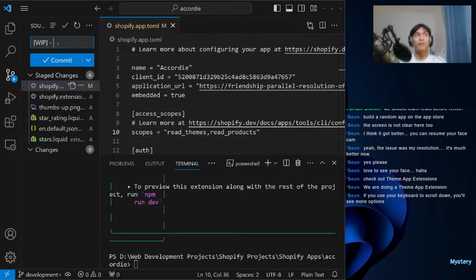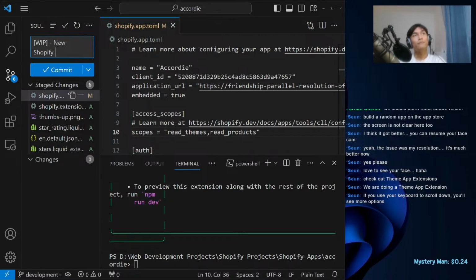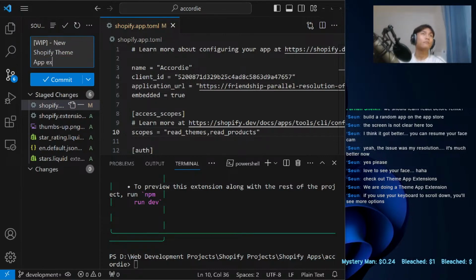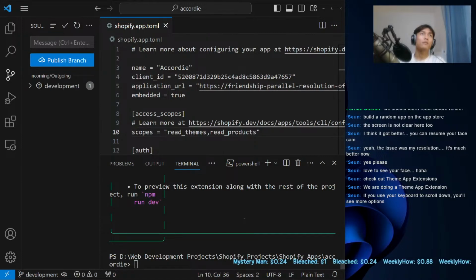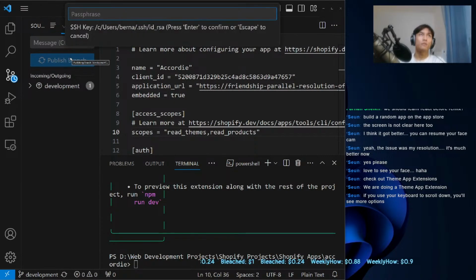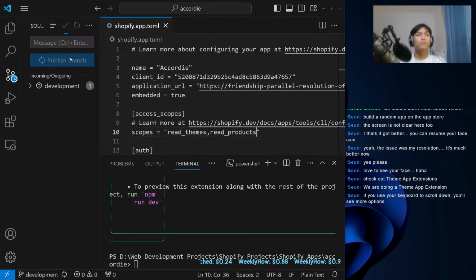Shopify, new Shopify app extension. Theme app extension. Commit. Okay, publish. Okay, awesome.